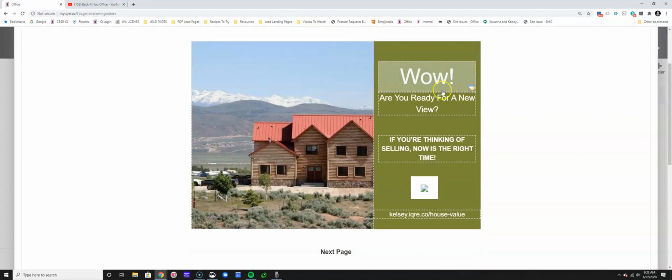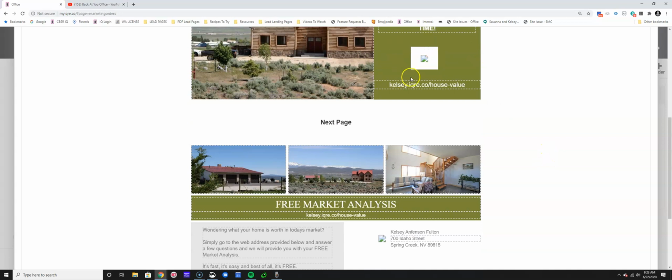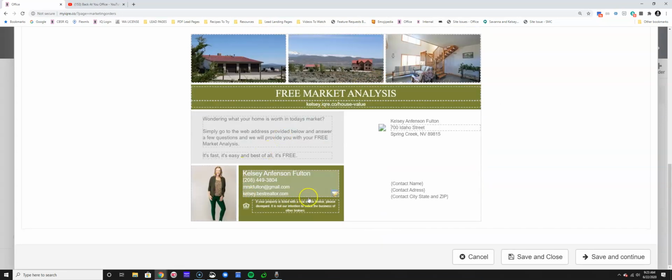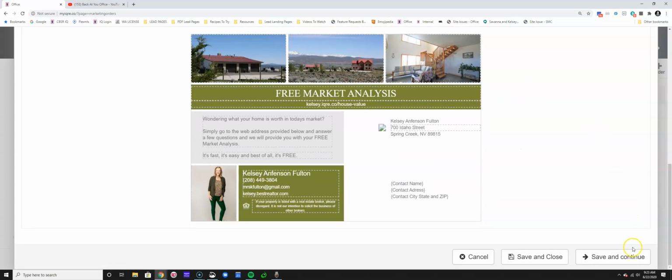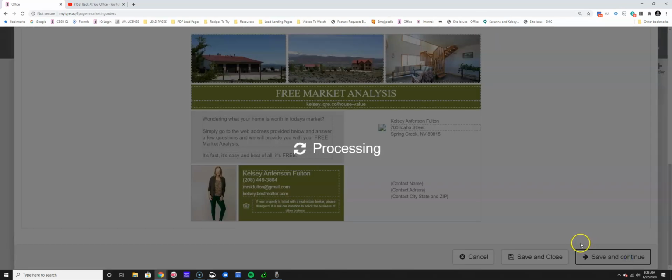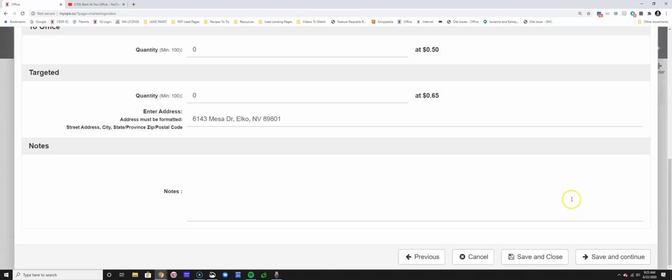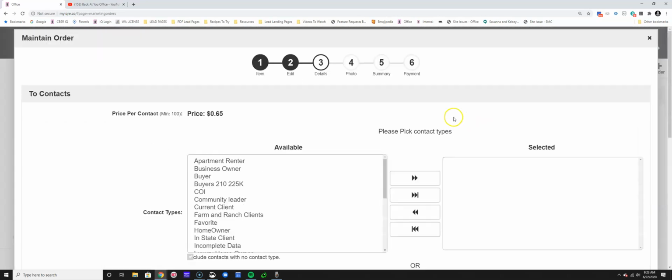So I can change the photos, I can change the text. Your company logo will show where this logo image is, and it will automatically pull all of your information onto the back of the card. Now, once you've made all of your edits to your postcard, you're going to click Save and Continue. And when you click Save and Continue, you're going to be taken to a screen where you choose who you are sending this item to.